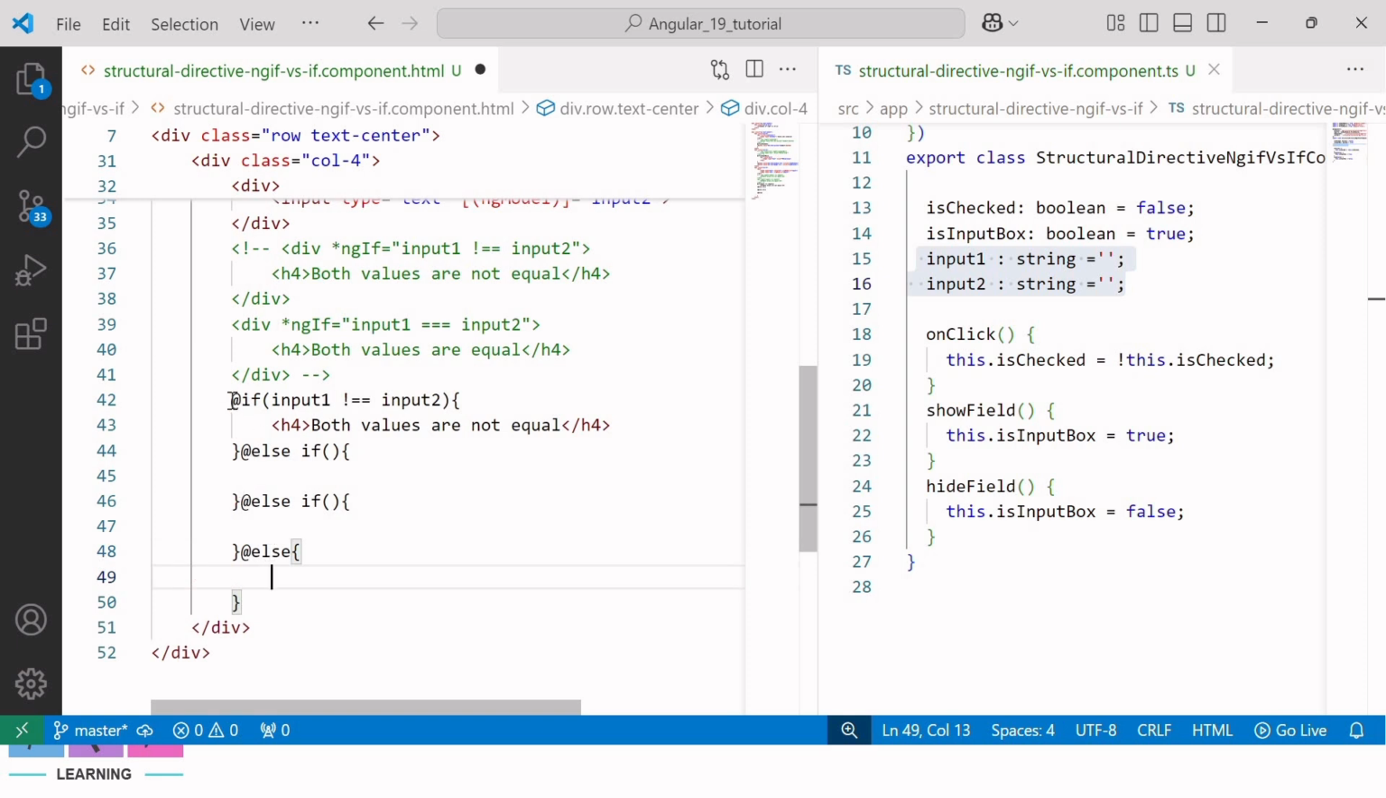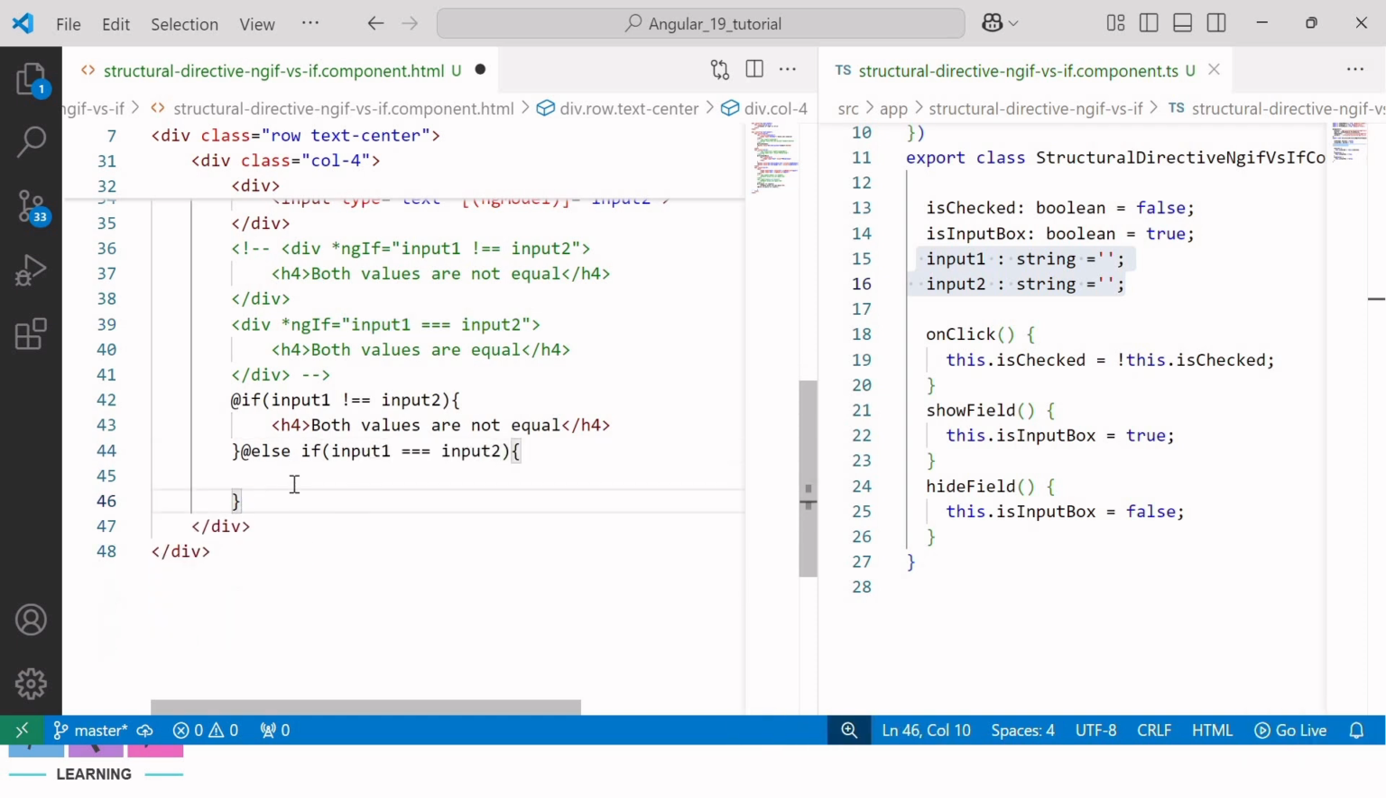Okay, I repeat, an @if block can have one or more else blocks. For example, any number of else if blocks and one else block. But all the else blocks must come after the initial @if block. Okay. So I'll put the second condition, input 1 is equal to input 2, inside the else if block. And I'll just delete this one more else if and else block. And if both inputs are equal, then I'll display the message both values are equal.